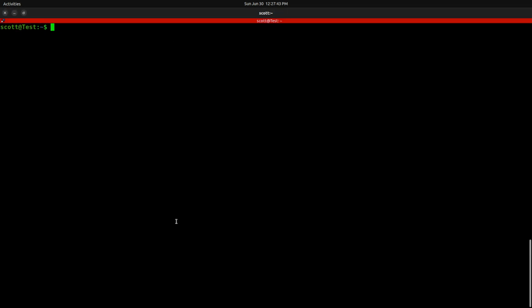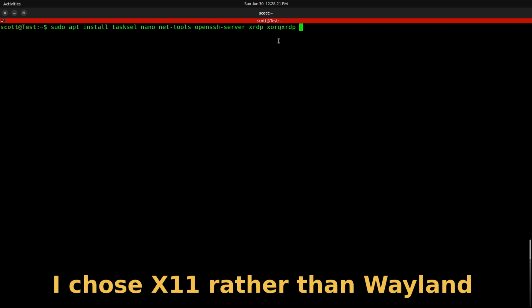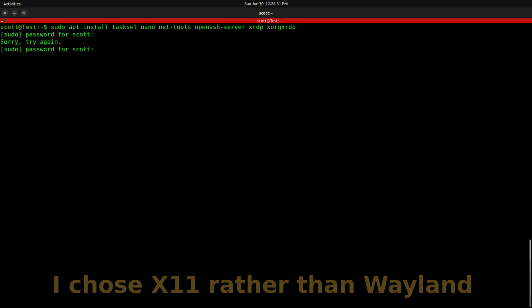Now we're going to install some dependencies for this project, and those are tasksel, which is the selector that allows us to install desktop environments, the nano editor just because it's usually handy for some things, net-tools for our networking options just so we can see our network configuration easily, OpenSSH server, which will allow us to connect into our system remotely if so required, and then xrdp and xorgxrdp, which are the components that are going to be required in order to be able to connect to our desktop environment in the Incus container remotely.